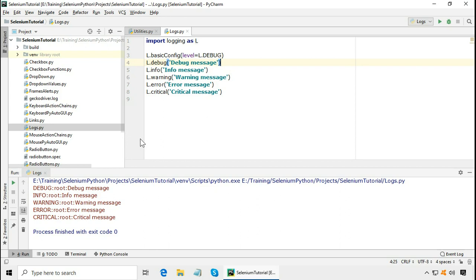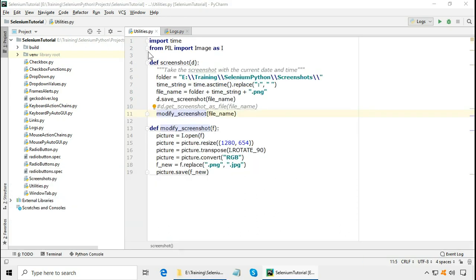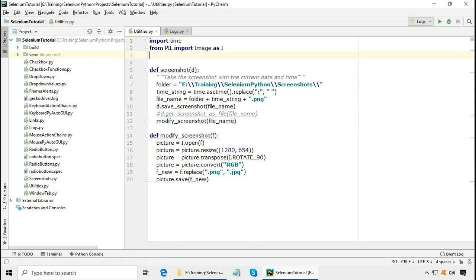Now let us see another Python logging example. This is the utilities Python script that I showed you in my Selenium Python tutorial 10. Now I will write the log function in it. First, import logging. Notice that logging starts with a lowercase l, and I can give the alias as capital L or something. And after the existing functions, I can create a new log function.